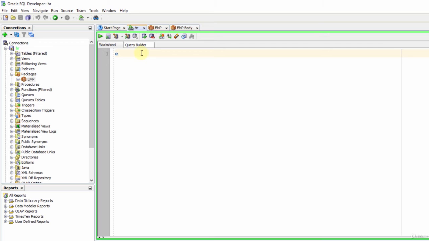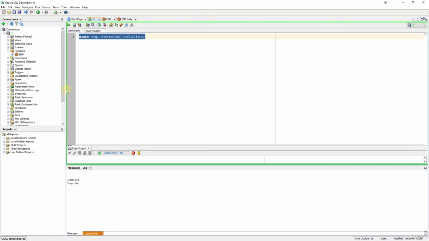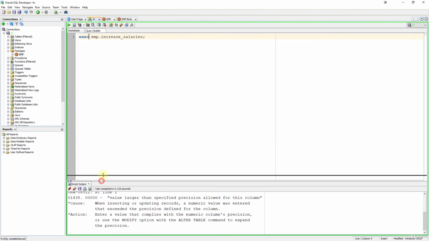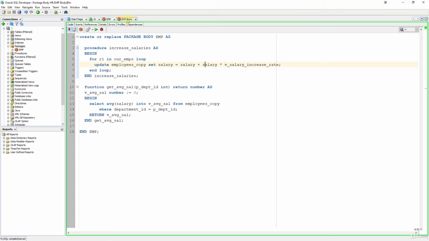I simply write execute emp.increase_salaries. And let's run it. Oops, we have a problem here. Value larger than specified precision allowed for this column at line 6. Now let's overcome this problem. Now it says the problem is at line 6. So in line 6 we see that update employees_copy set salary. We have a problem in here, I think.